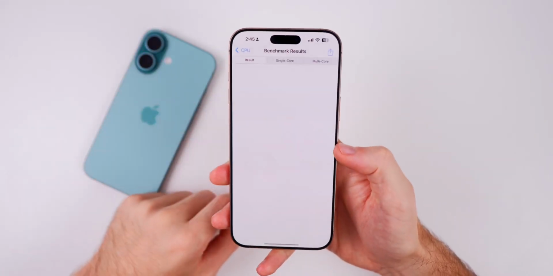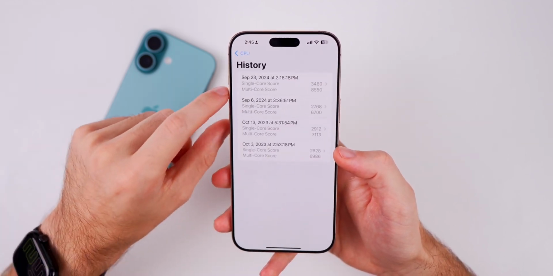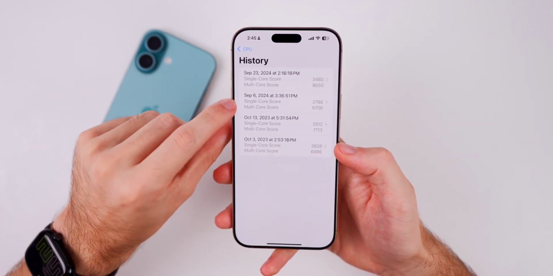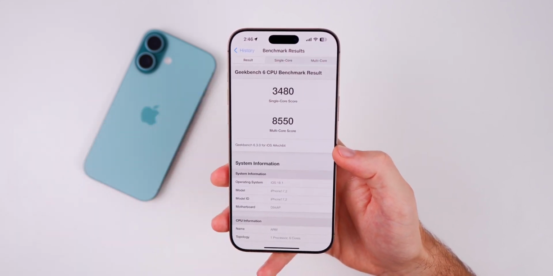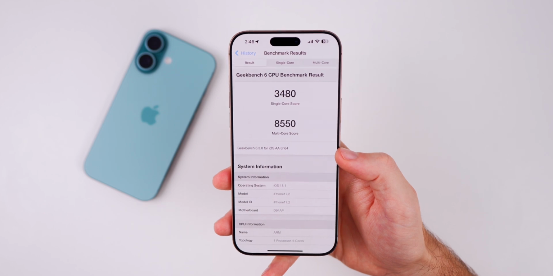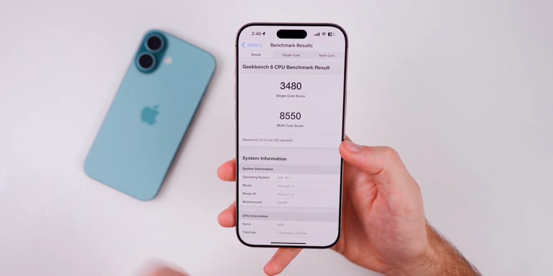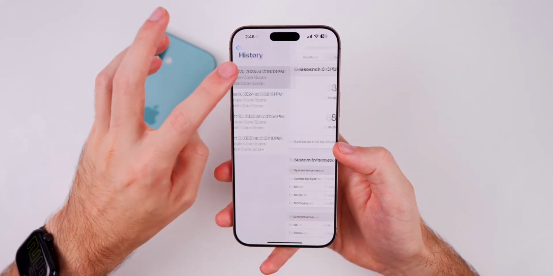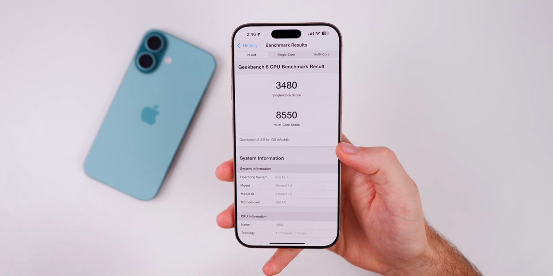Now, as far as the performance goes, I did run a Geekbench test, the first ever Geekbench test on my iPhone 16 Pro Max. It shows my old Geekbench scores from an old device, but here's my first one on the iPhone 16 Pro Max. We scored a 3480 on the single core and an 8550 on the multi-core. I'm not sure how that compares to previous versions because this is my first test, but I will keep that logged and let you know how these scores compare over time.